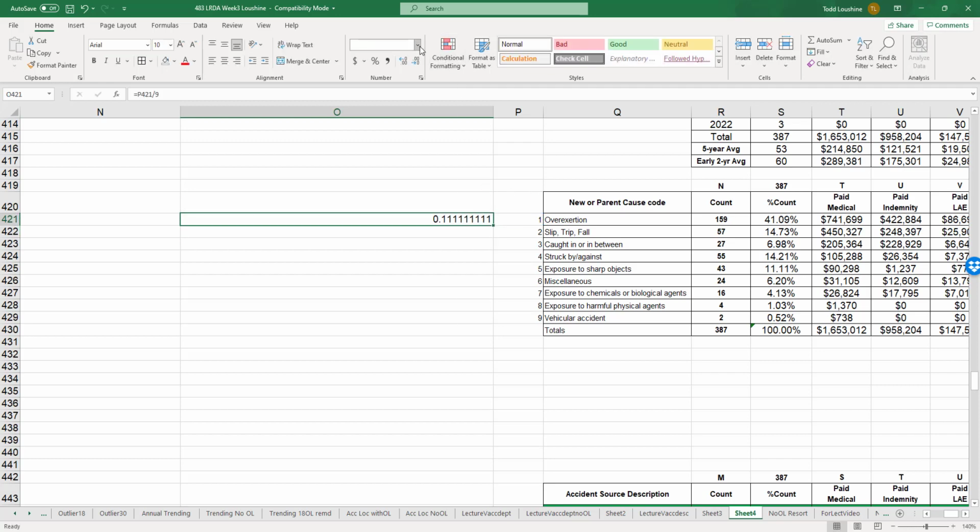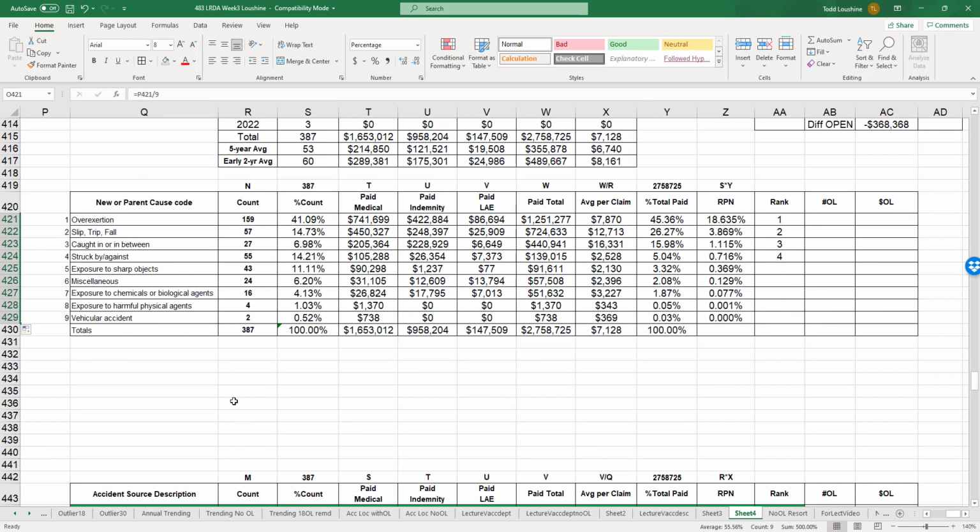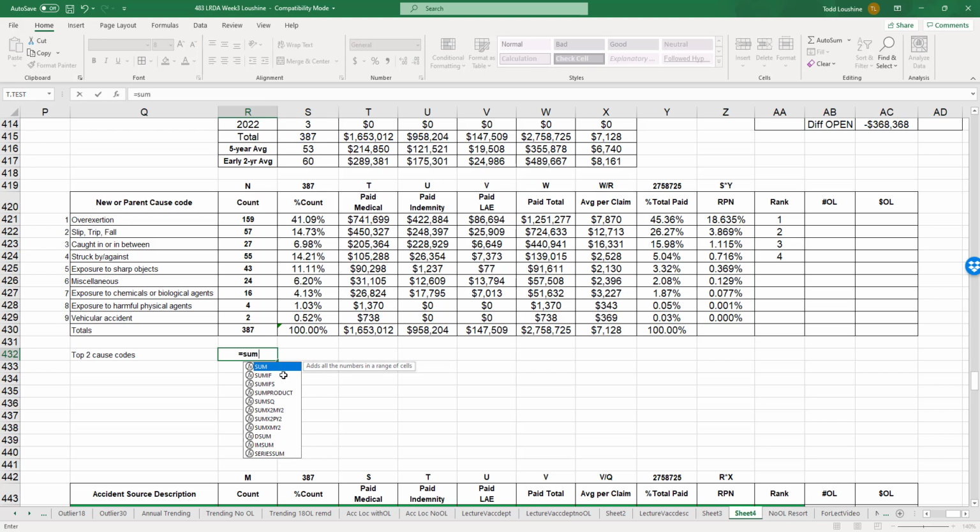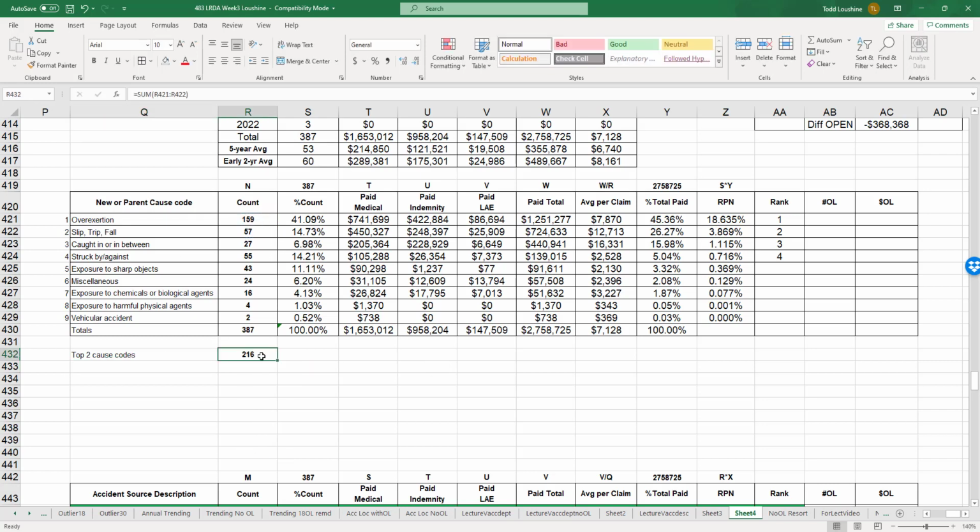Turn that into a percent. Make it small. And drag it. So 2 is our Pareto 2%. Let's see what happens when we do that. So I'll say top 2 cause codes is equal to the sum. I could have just clicked plus, but we'll just do that. And drag it all the way over.